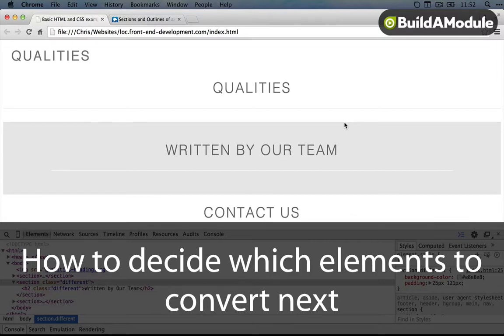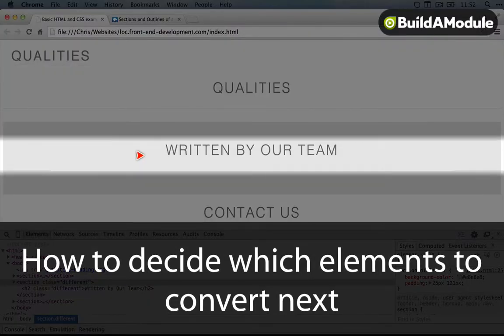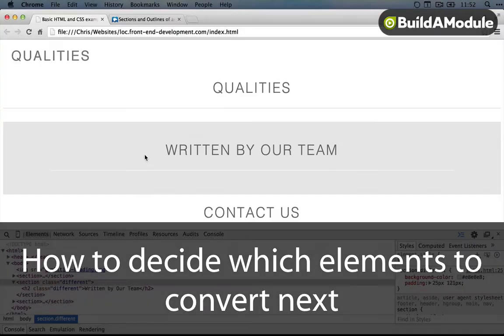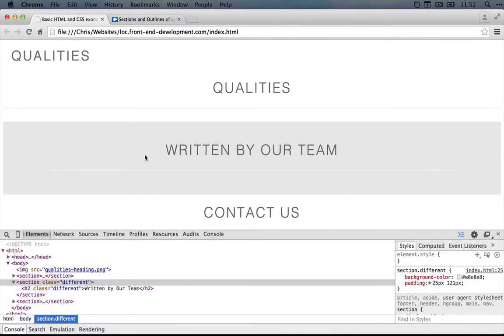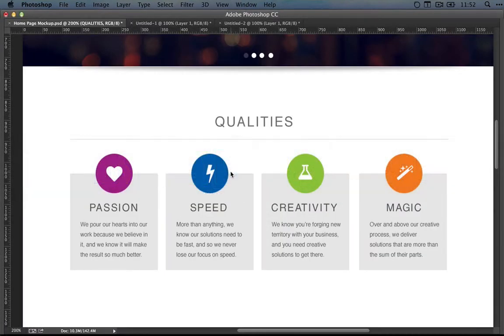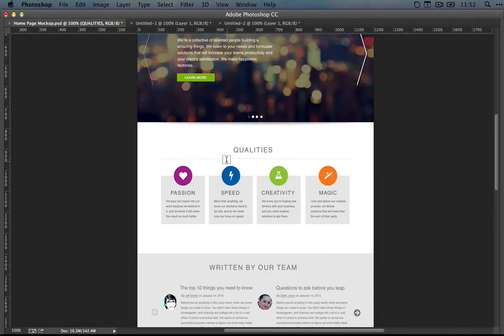So at this point, we've gotten these headings squared away. There's pretty much nothing else we can do with them before we have more of our design converted over to our template. So where should we go from here? I'm going to jump back to our mockup, and I'll zoom out a little bit to get a bigger picture.